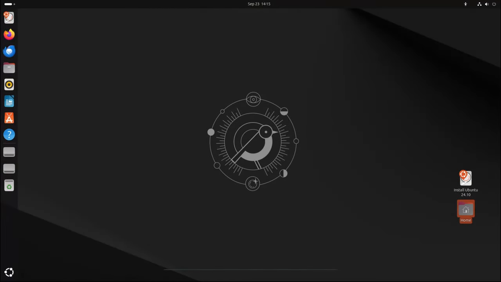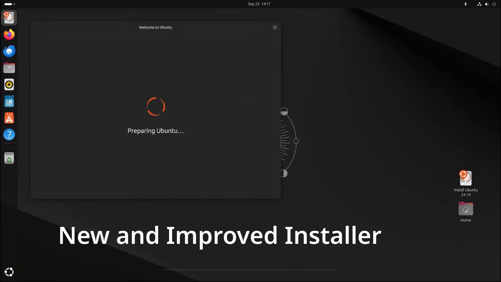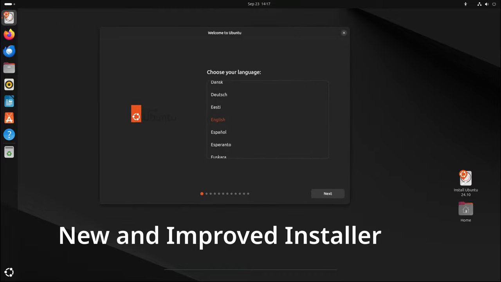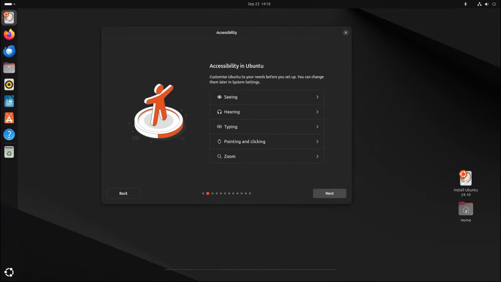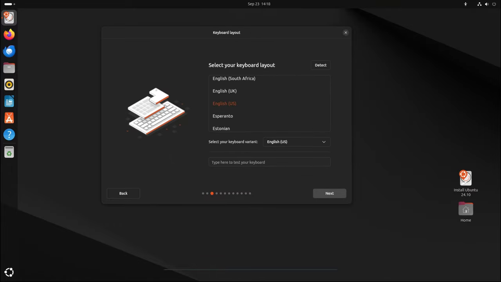Beyond the big, headline-grabbing updates, Ubuntu 24.10 comes packed with smaller but still important changes that improve how you use your computer every day. Ubuntu 24.10 introduces an updated desktop installer that makes it easier to set up your computer the way you want it.